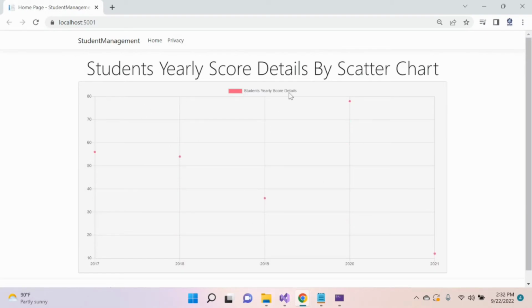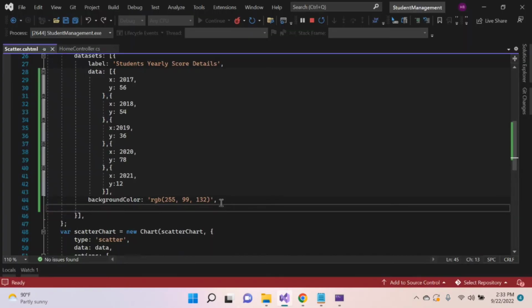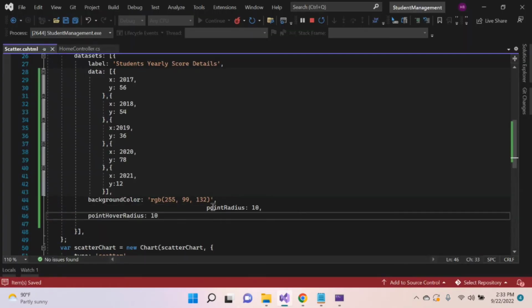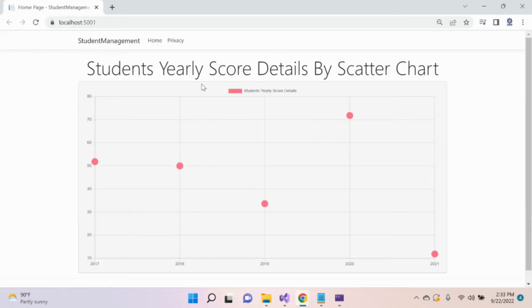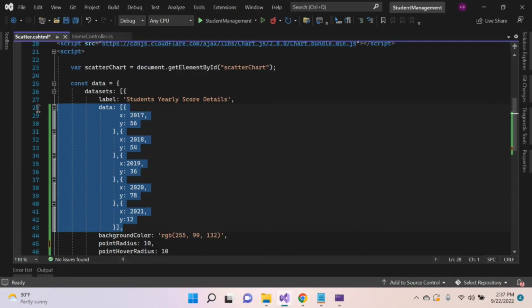Here is our chart. The label which we assigned is shown, and in the x-axis the year is showing, and in the y-axis the score points are showing. Here is the result. You can also resize the point size. Let's see. After the background color, provide the pointRadius and pointHoverRadius values. Here I'm giving 10. You can also decrease or increase the value. Let's refresh and check. Here is the result. Here I hard coded the values of x and y.